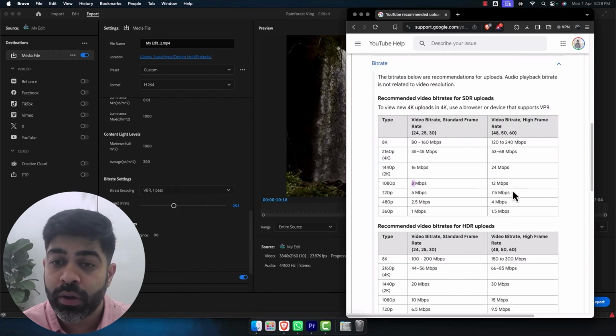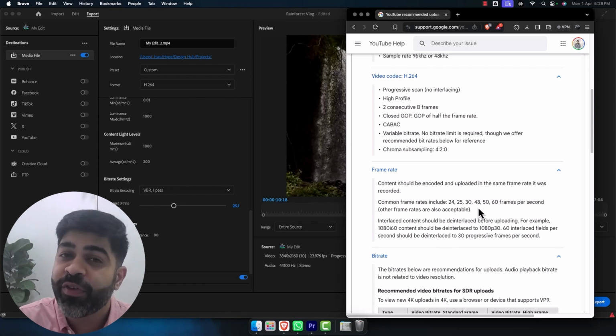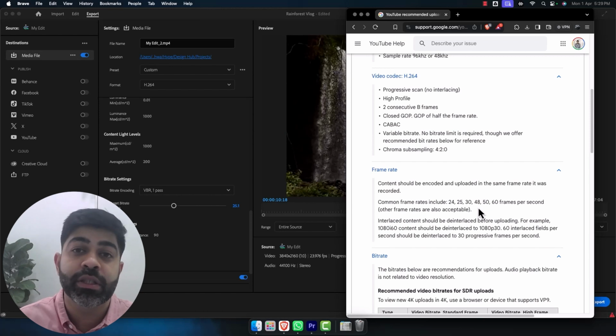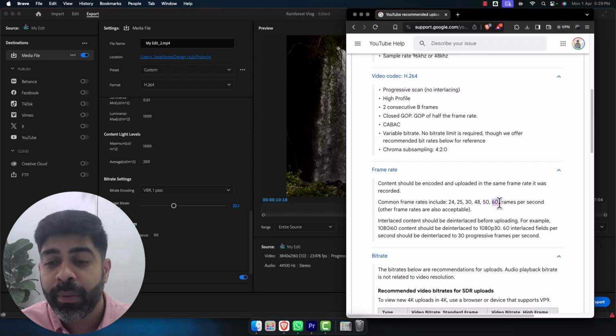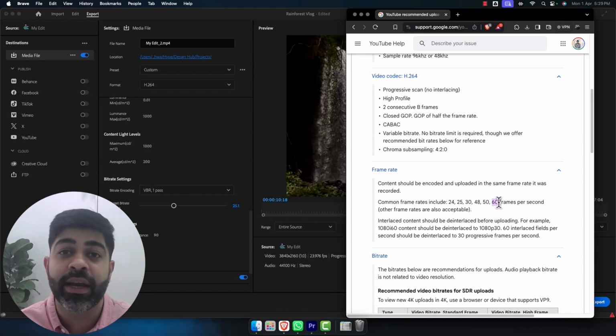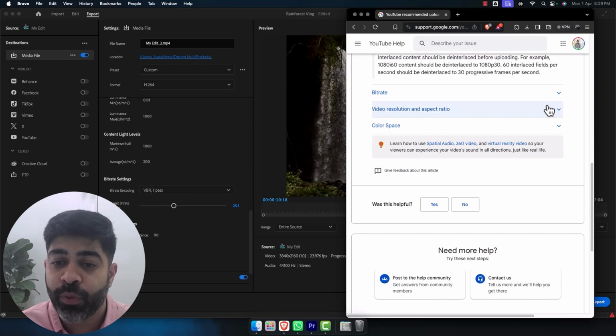Now moving on, then we have the frame rate. The frame rate we generally end up using is 25 FPS or 30 FPS. If you're working with slow motion animations or slow motion recordings, then you might need a slightly higher frame rate, but 60 FPS is the highest that YouTube supports. Well, okay, now that is what we had.